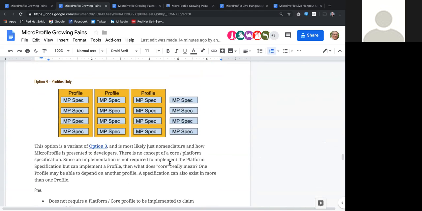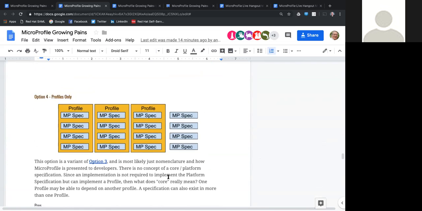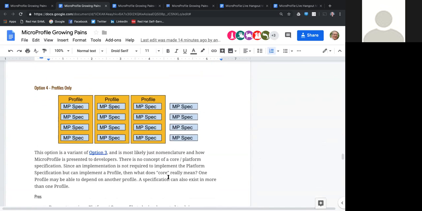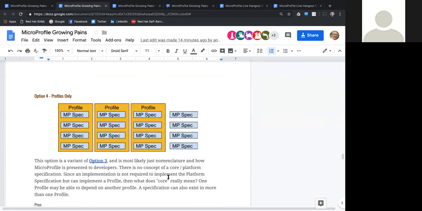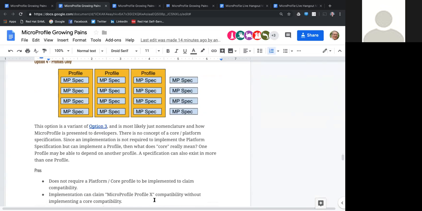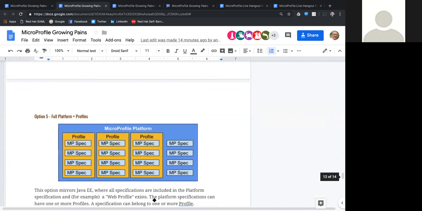Option 4 is a variant that says, you know what, we don't have a core profile, we just have a bunch of profiles. They're all independent, and we could decide as an implementation which ones we want to support. By the way, I've defined this so a spec can exist in more than one profile. This is not a hard rule, it's just a way to discuss it, and the way I'm thinking may not be ideal. The last one is pretty much a Java EE variant.